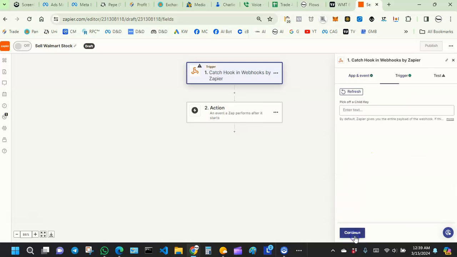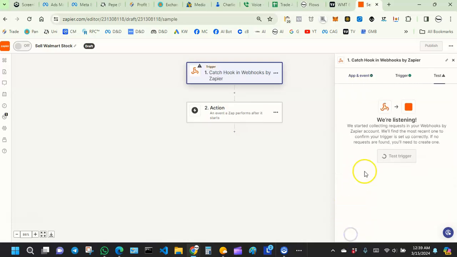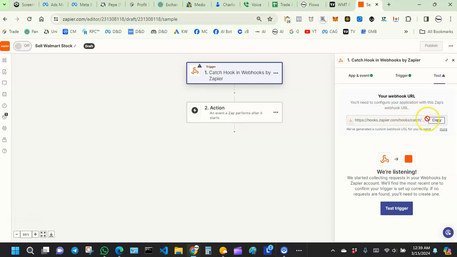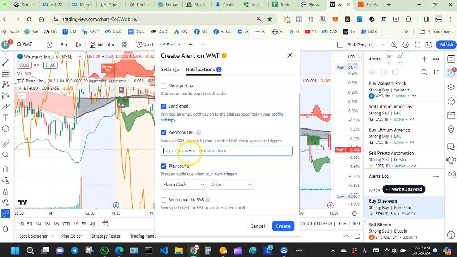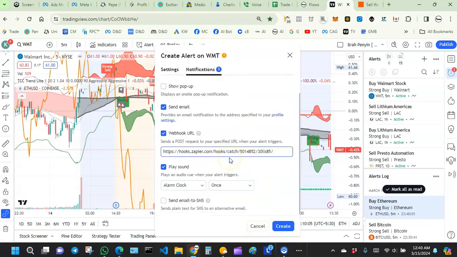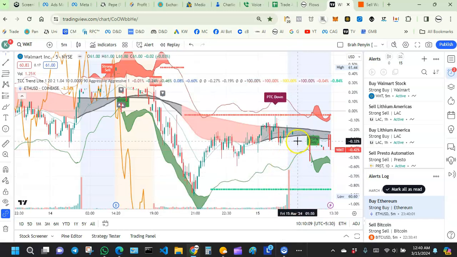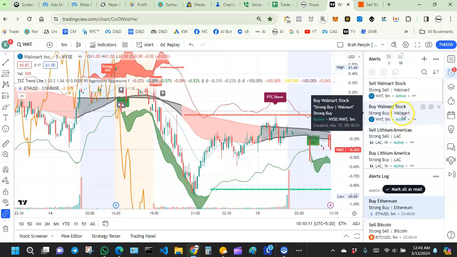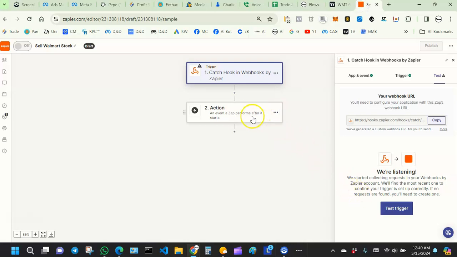Catch. Over here we go, continue. We generate our URL link. Let's go ahead and place that in here real quick, and then we'll come back to complete the zap over here. Alright, so now we're all set here. We want to click create, and then we should see that pop up right here, sell Walmart. Okay, let's go ahead and finish our zap.